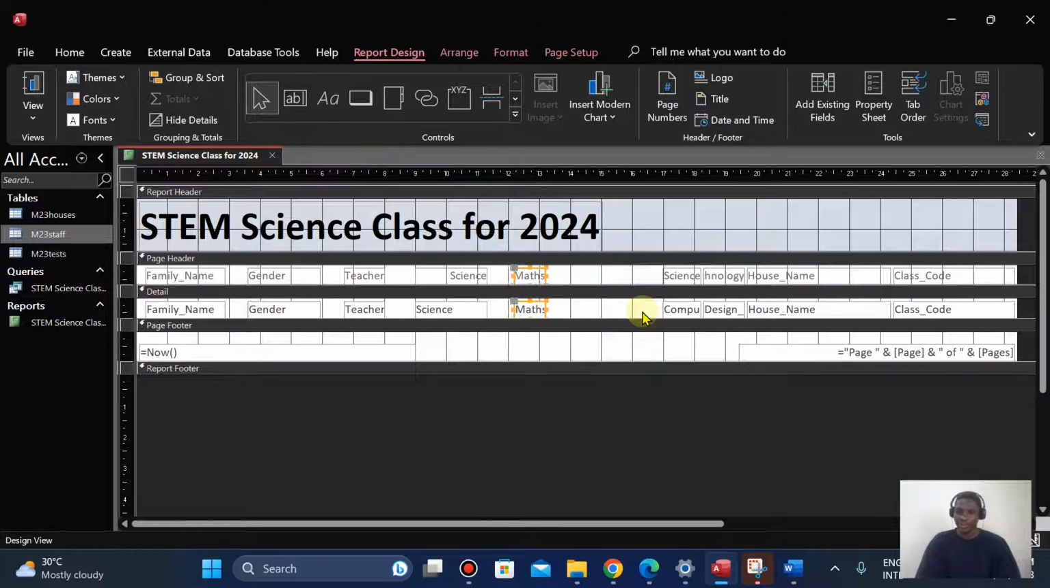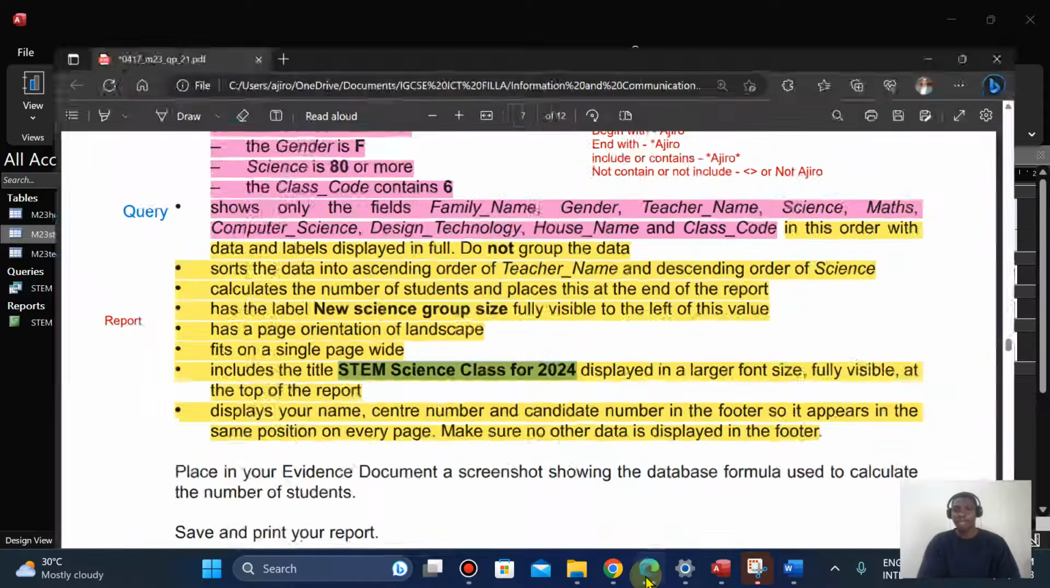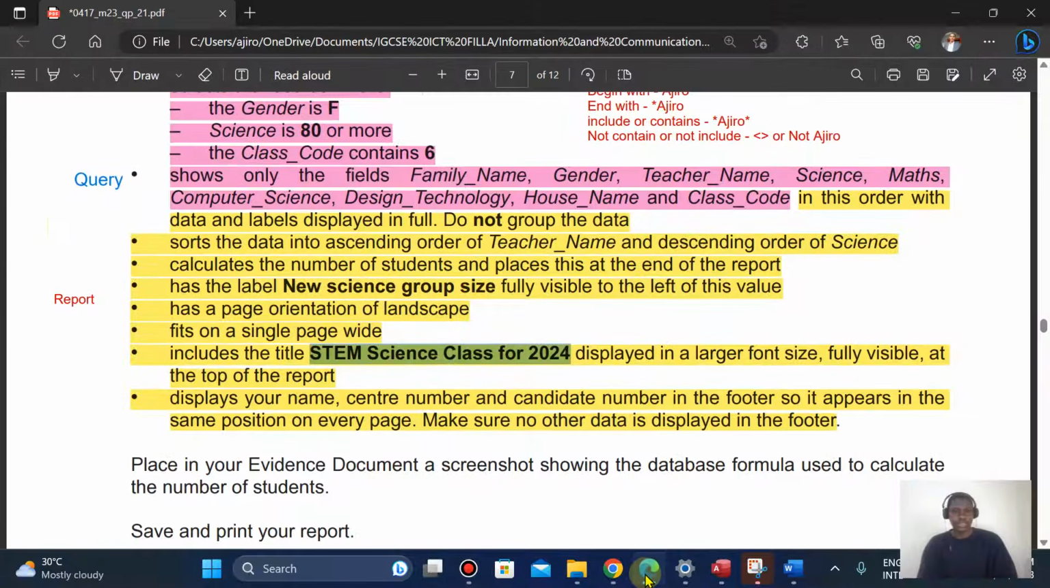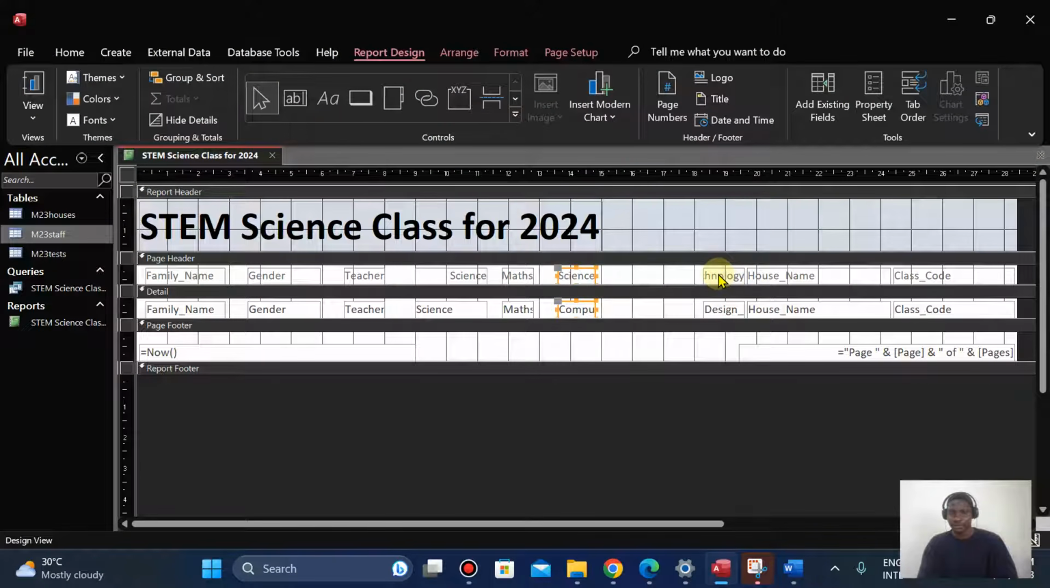You have to be really careful in this process. They have to be together. Math, computer science. Click this, hold your control. Click this, release, and then move this left. I'm basically using the arrow key to do this. The next one is design technology. Click this, hold your control, click this. Move left.